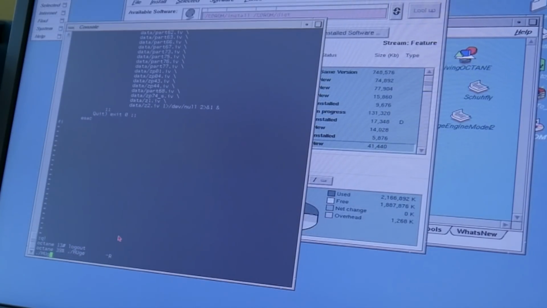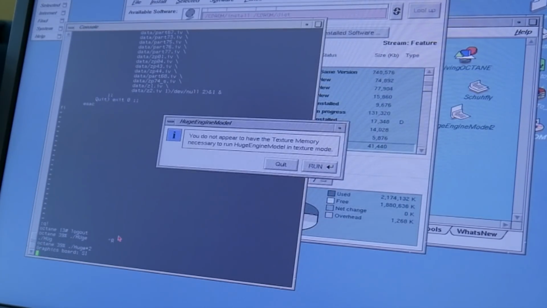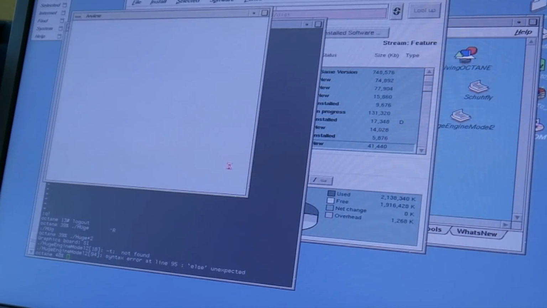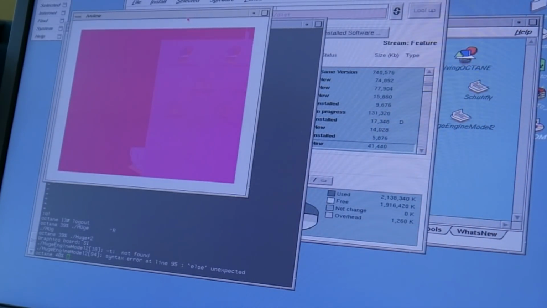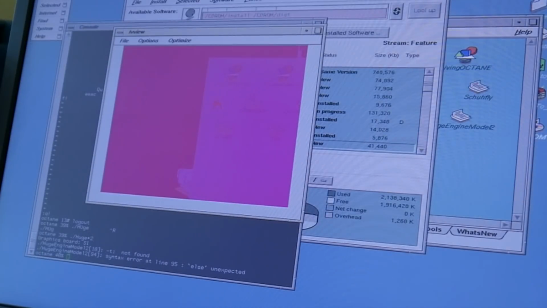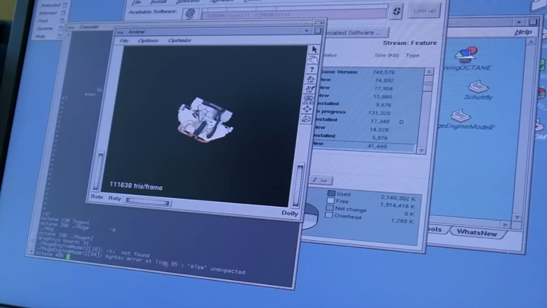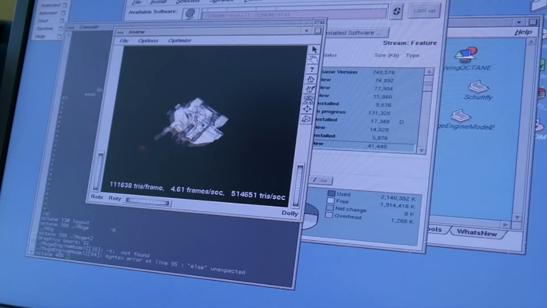Edited the first condition away for the texture memory that we don't have. So let's see what happens. Okay, syntax error else, but it does something here. Okay, maybe I still have there some copy and paste issue, but we finally got at least a little bit of a fancy 3D model thing.